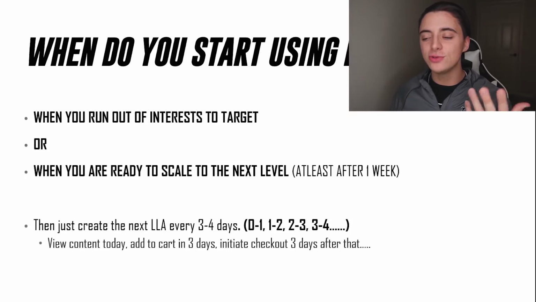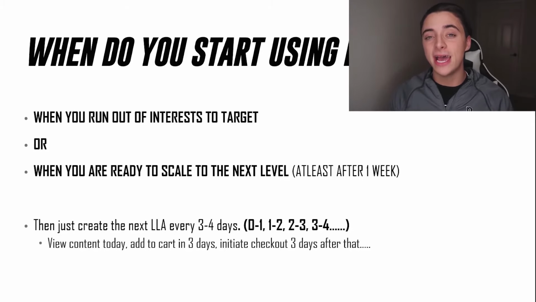And so when exactly do you start using lookalikes, right? There's really no specific time to start doing them, unless you simply run out of cold interest to target, or you're just ready to scale to the next level, assuming you have enough data, of course. And one thing that I don't hear a lot of people talk about is that if you've tested a product in the past in a certain niche, like the beauty niche, for example, you could use that data to test another beauty product. You can use previous lookalike data to test something similar, right?